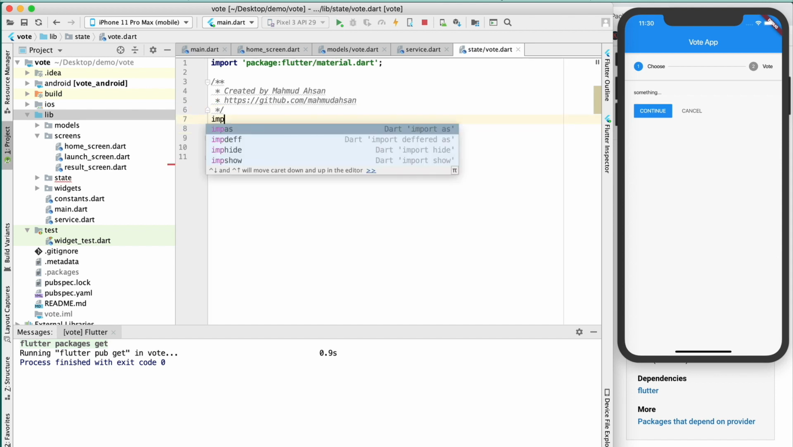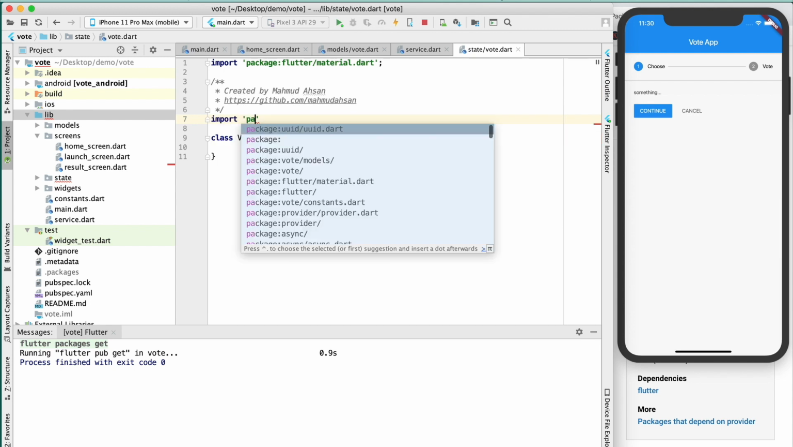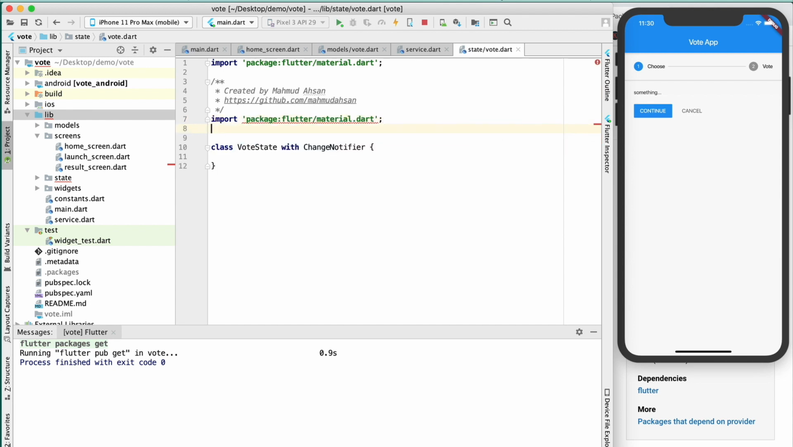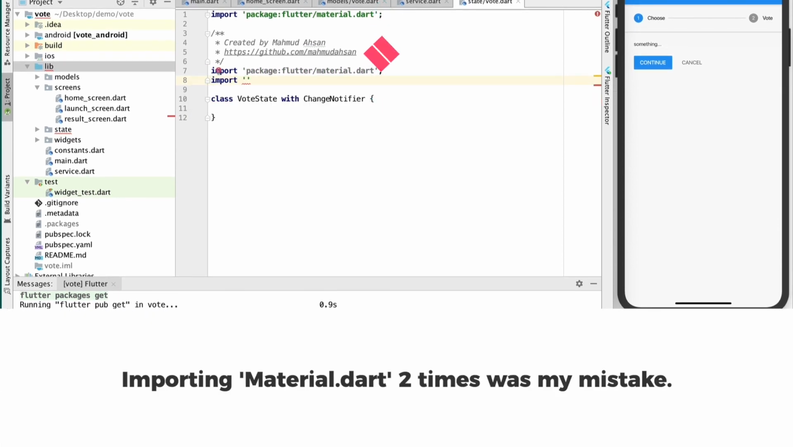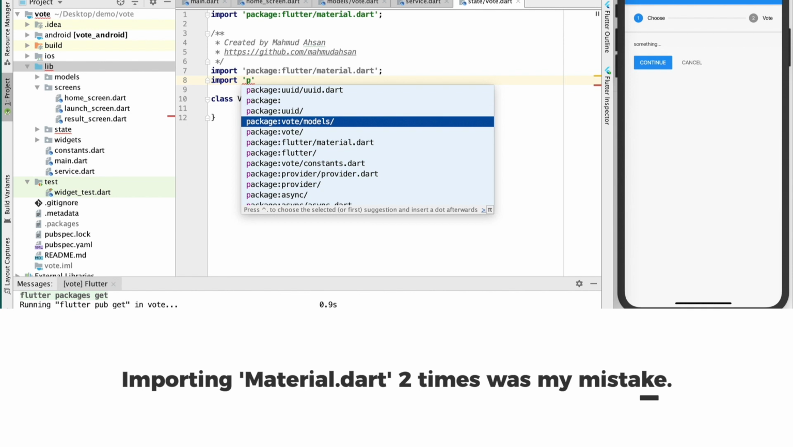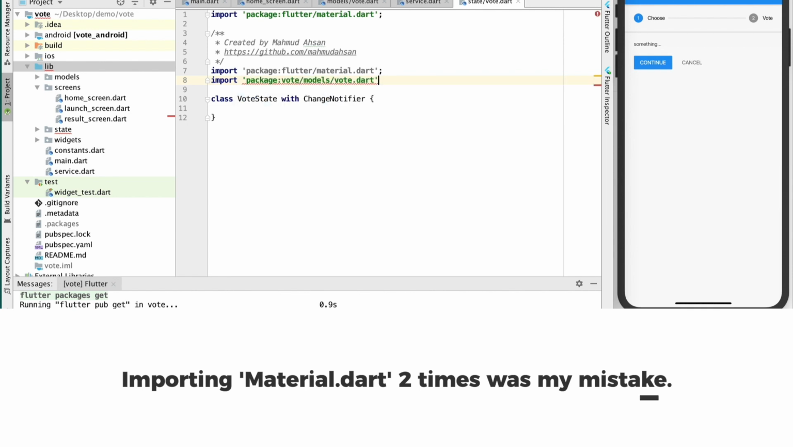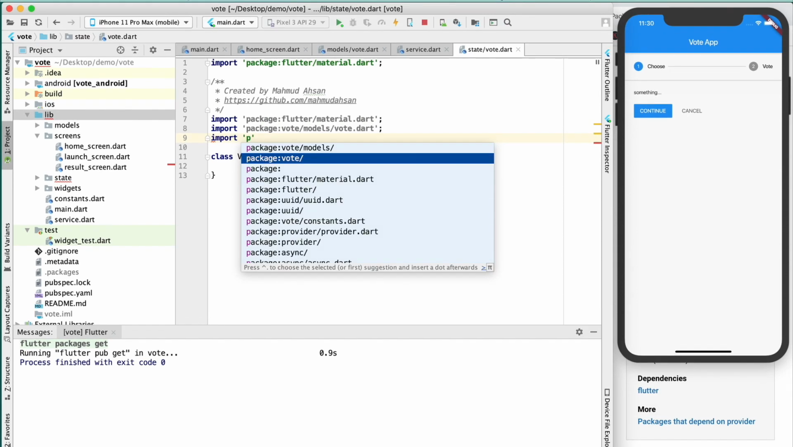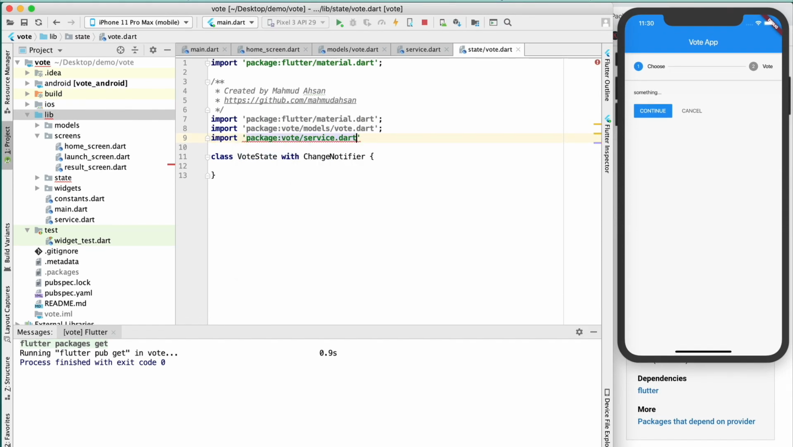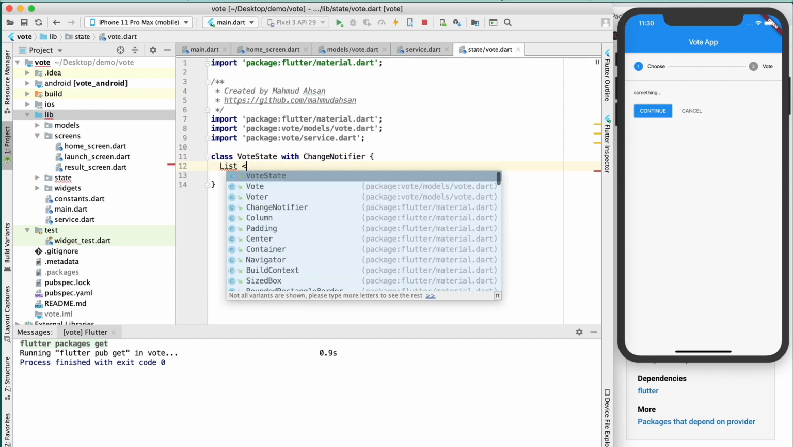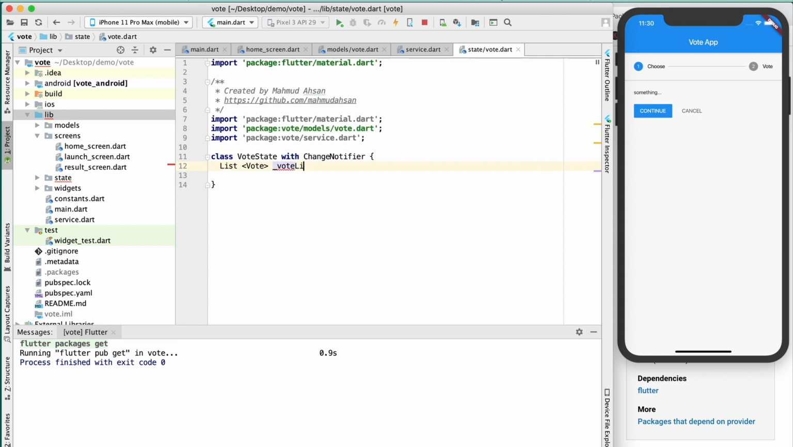All right, so let's import some other files. The first file is import package material.dart, then import models vote, and then import package vote service.dart. So basically we need these three libraries. One is the Flutter framework library, and the other two we defined. All right, so here in the ChangeNotifier, let's define an empty vote list, List<Vote>, and an empty vote.